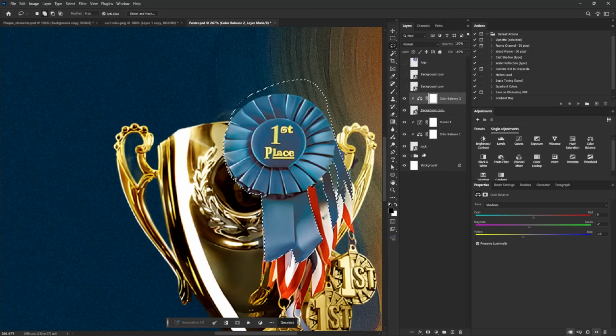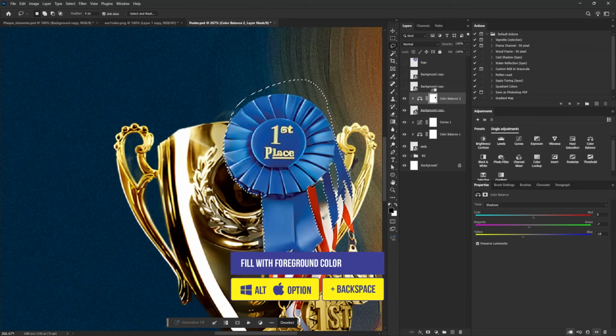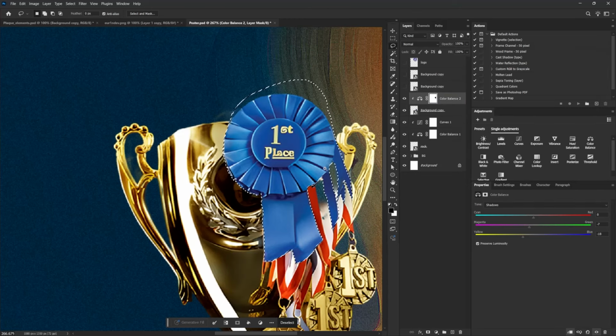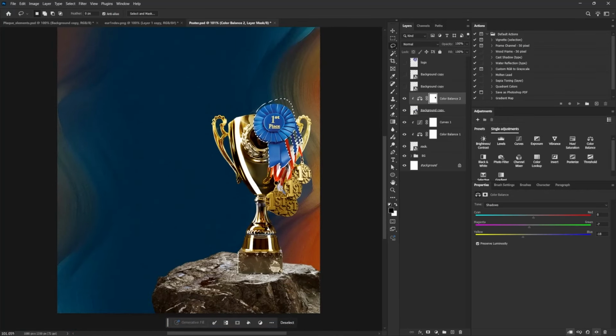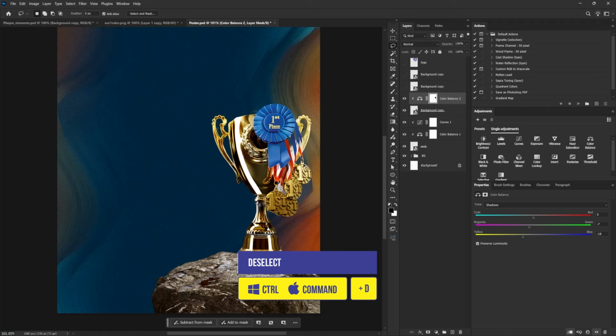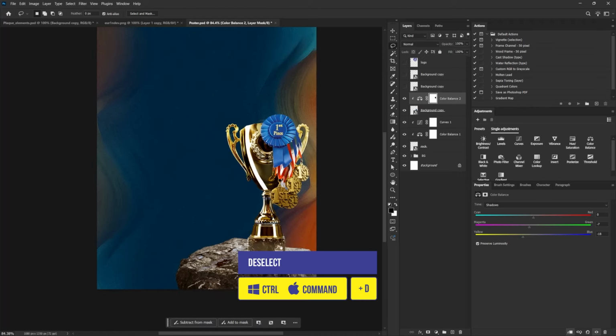So then I'm going to apply my foreground to the layer mask. Make sure your cursor is on the layer mask of the color balance when making this move I'm about to make now. So I'm going to hold Alt and Backspace to bring back the blue color. And I'm going to hold Control and spacebar and zoom out with my mouse, dragging on the screen. And I'm going to hit Control D to take away the marquee and see how beautiful this is.